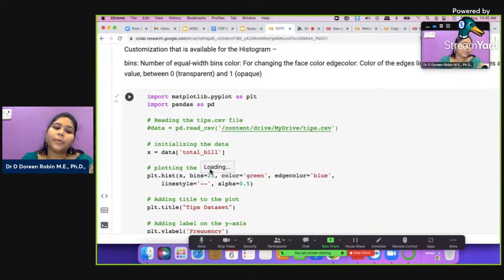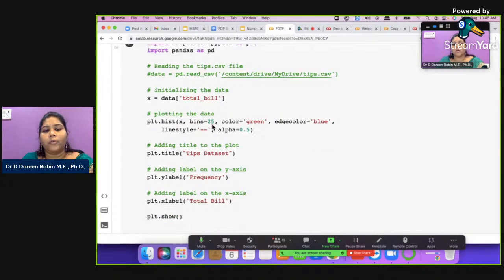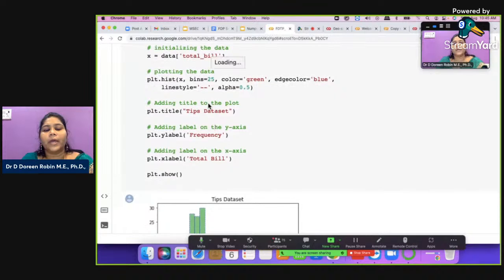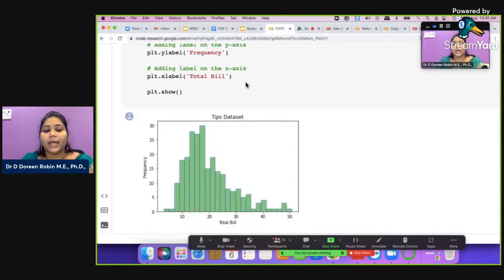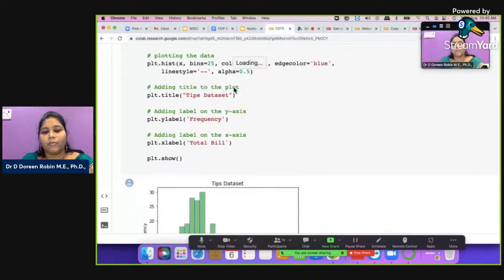Say, for example, x is equal to the total bill value. If I want to know the frequency of the bill, then hist of x is equal to data of total bill. I'm giving the bin size as 25, the color is green, the edge color is blue, the line style is hyphen, and the alpha value is 0.5.